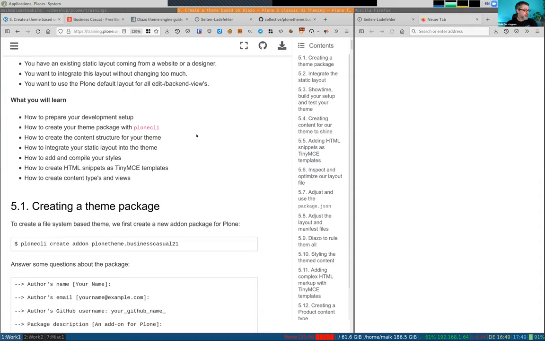What you will learn: you will prepare your development environment. We will use Plone CLI a lot. We will also create content for the theme in the Plone site. We will integrate the static layout we got from startbootstrap.com. We will shortly see how to compile the styles and how that works. My colleagues showed you already some of the stuff in use.